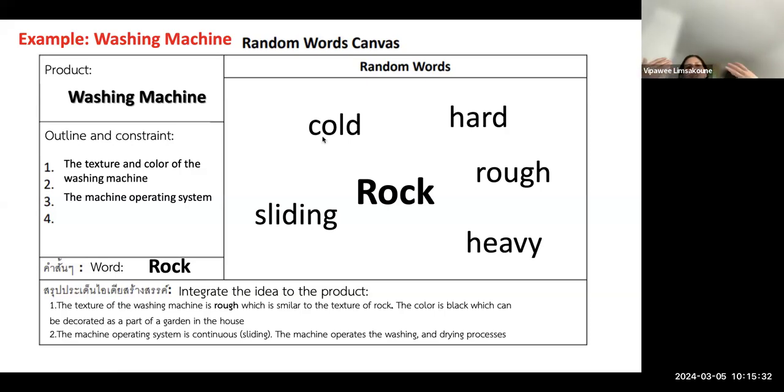Now I need to integrate the idea to the product. Okay, this is the part that we need to practice our brain. Okay, so the texture of the washing machine is rough, which is similar to the texture of rock. The color is black, which can be decorated as a part of a garden in the house. The machine operating system is continuous or like sliding. From sliding is we decided it all to be continuous. The machine operates the washing and drying process like combined. Right?